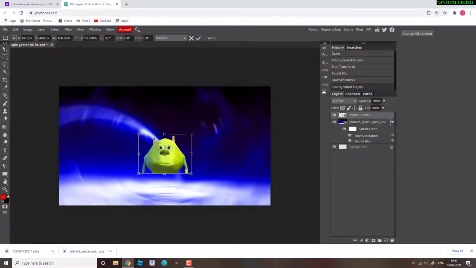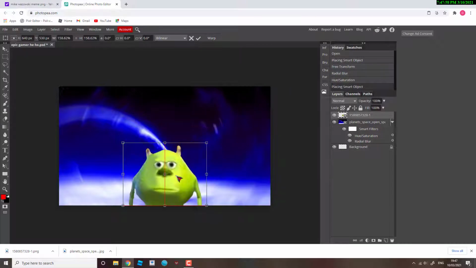Now that my guy is in, let's resize him, so he is bigger. Hold shift while resizing him, so you can keep the same proportions but bigger. Not gonna lie, it's like he is piercing into my soul.